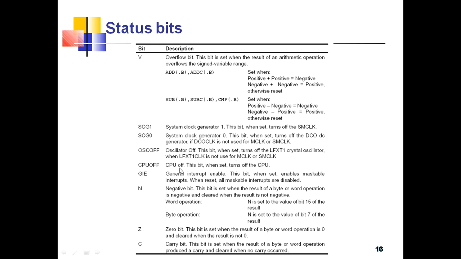CPU off: when this bit is set, it turns off the CPU. If it is 0, the CPU stays on. GIE means general interrupt enable. When this bit is set, it enables maskable interrupts. When it is reset, all maskable interrupts are disabled.